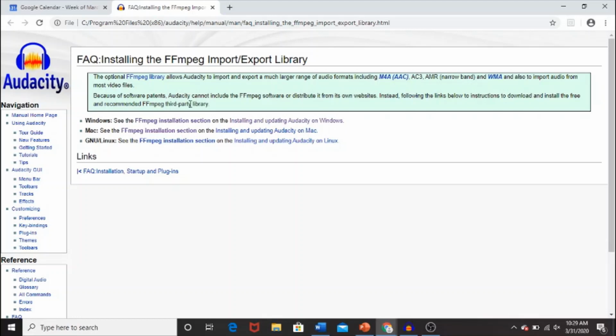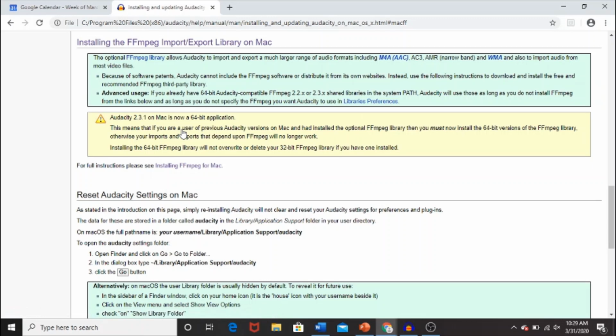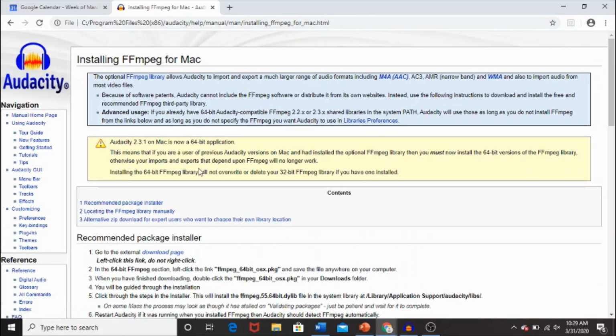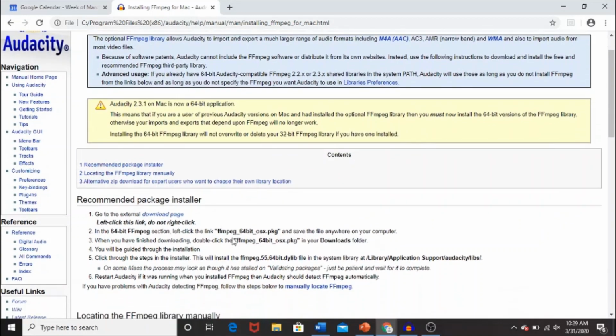So I'm just going to take you through the Mac real quick before I do the Windows install. So if you go to the FFmpeg installation section, you'll see it up here, installing that export library on Mac. It will then direct you to clicking on the full instructions for it. So you're going to click on that. And that will take you to a download page.